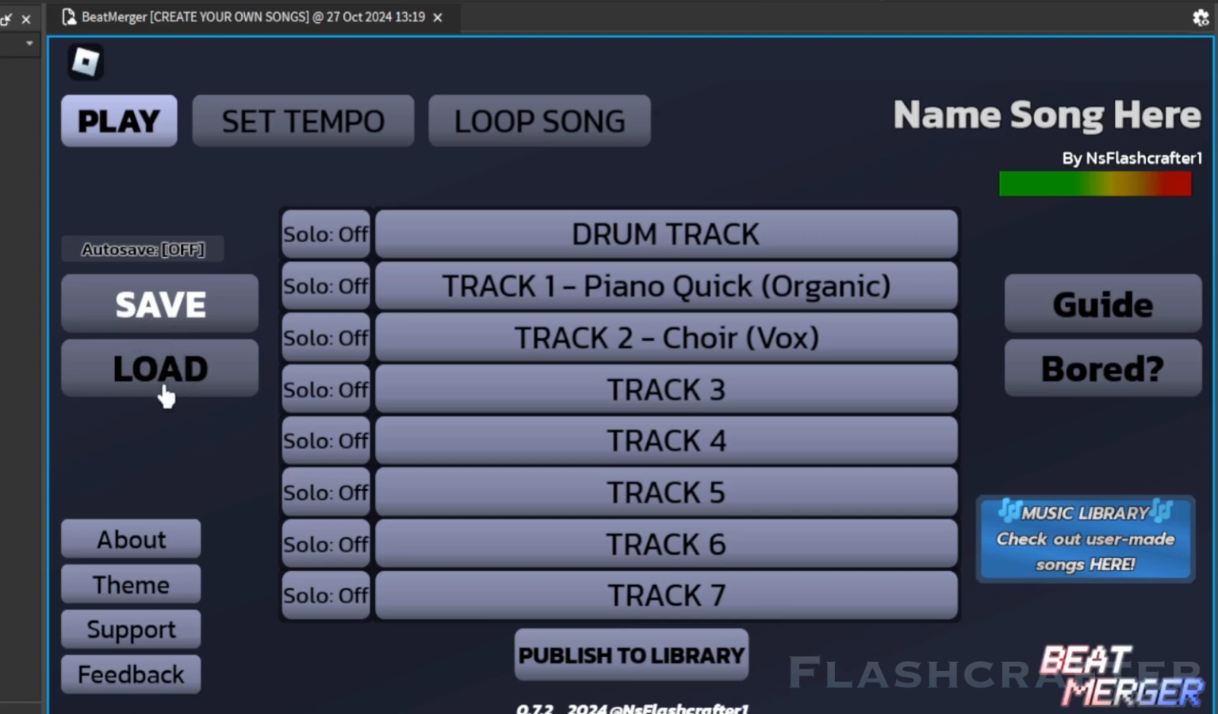And what load will do is, when you enter the game again, if you press load, it will take the last saved thing and put it into these tracks for you to begin using again. So let me just save it right now to demonstrate. It says please wait a bit, and what it's doing is taking all of the data of the song you currently have and storing it into data store.